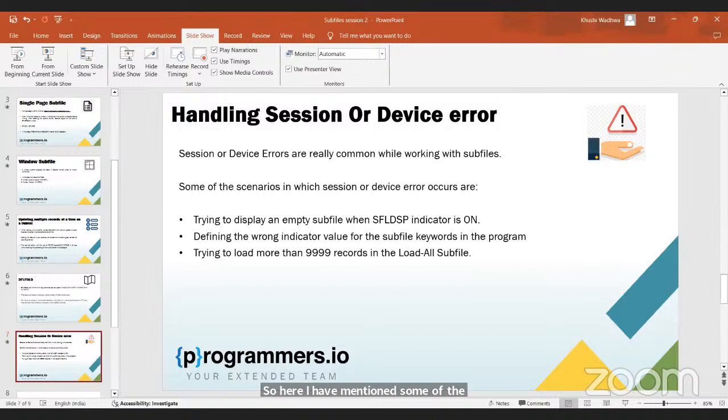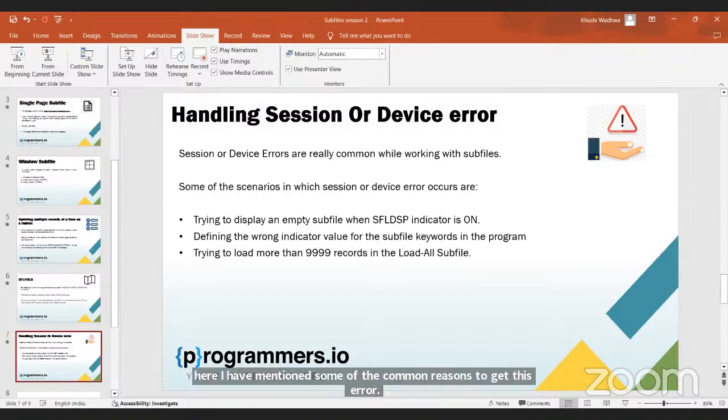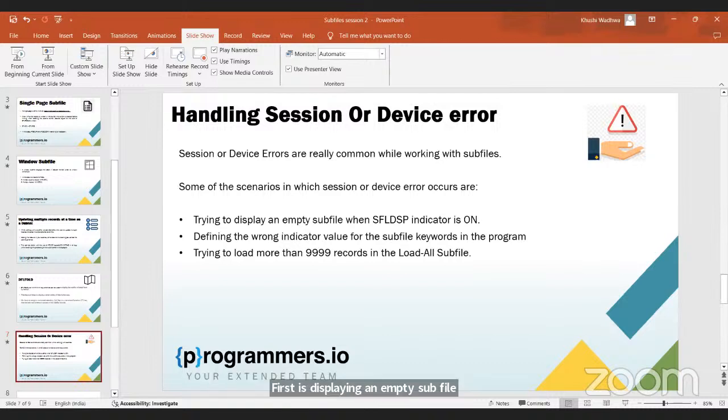First is displaying an empty subfile when our SFLDSP indicator is on, which means there are no records to be loaded in the buffer, but we are trying to display the subfile. In that scenario, you will encounter this error.